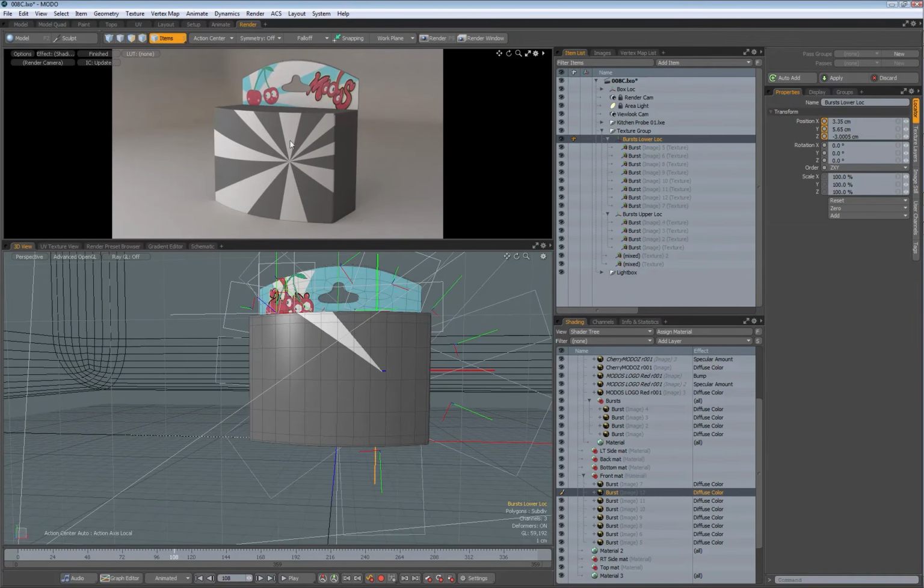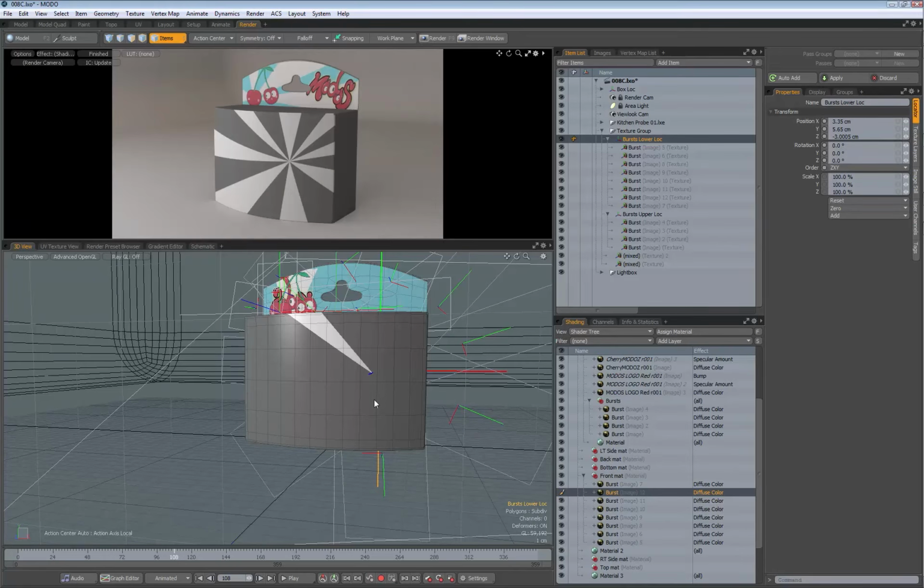All right, so now that we've completed the starburst for the bottom front, we want to make sure that those are not being applied to the interior of the box. And to do that, we need a selection set. So let's go to polygon mode and make our selection set.